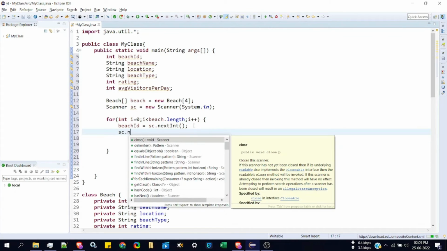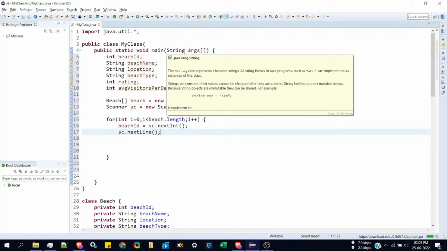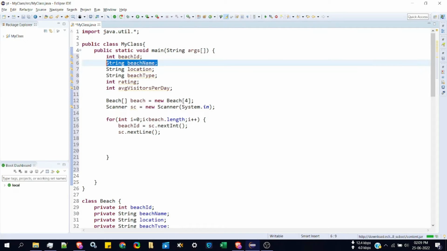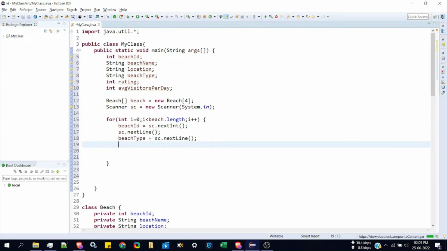For that we'll write sc.nextLine. We have to write sc.nextLine only if we are receiving a string input immediately after receiving an integer input. So next take a string input which is beach name, and we'll write sc.nextLine. Next we'll receive a location which is of type string. So I'll write sc.nextLine.